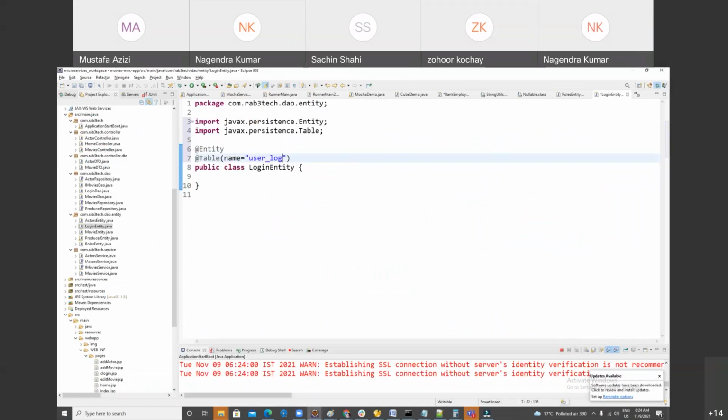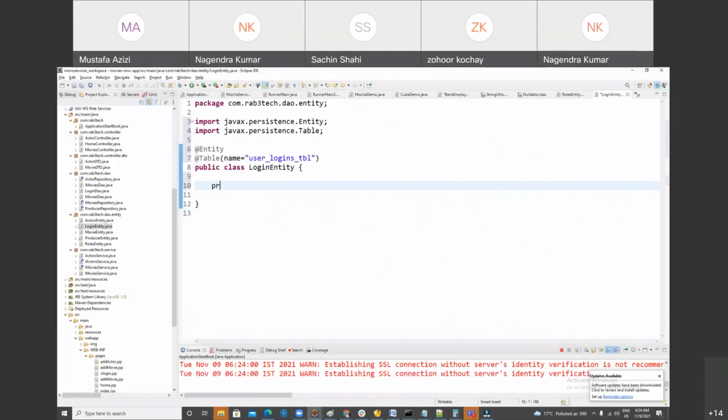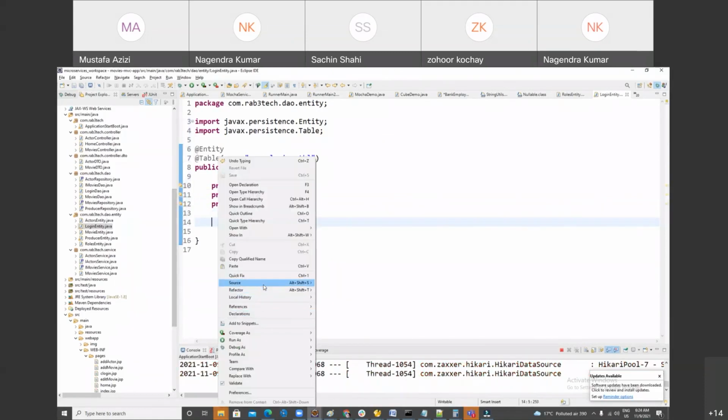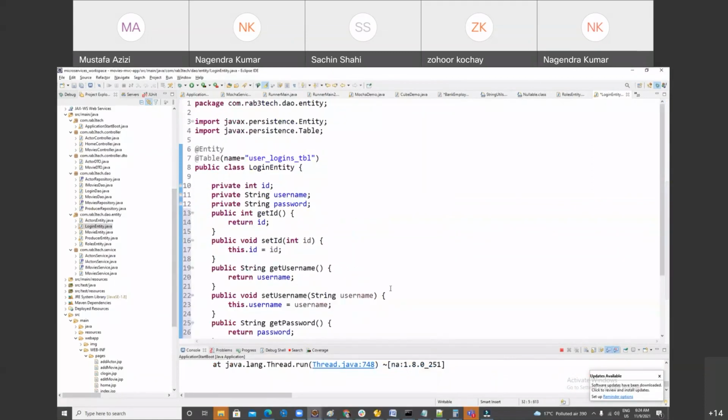Yes, the logins table. And what attributes do you need? ID, username, password. Private integer ID, private String username, private String password. A login we haven't implemented so far, no problem. You generate the getters and setters.